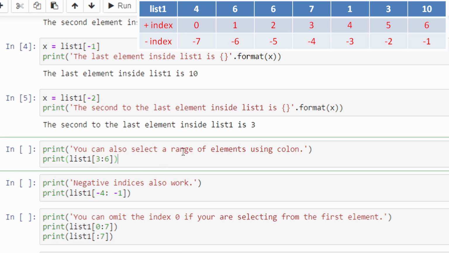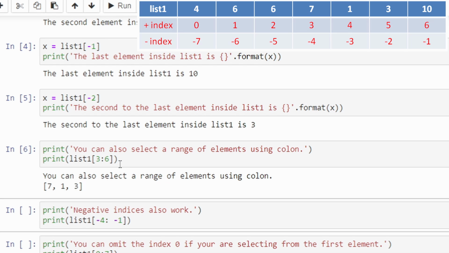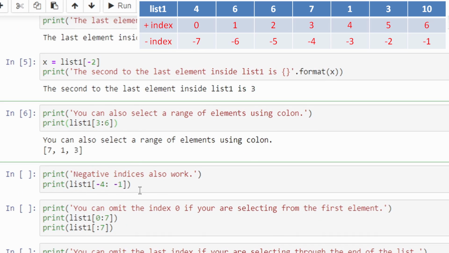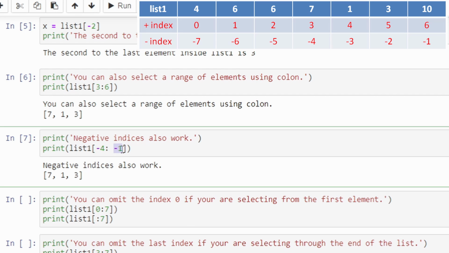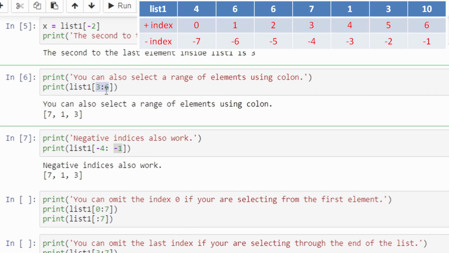You can also select a range of elements using colon. So in this example, I'm selecting list 1 from index 3 to index 6. Notice that when you select a range of elements using this colon notation, Python will select the element of the first index, but it will exclude the element with the second index. So just make sure that you remember that. You can also use negative indices to select a range of values. So in this case, -4 to -1 is equivalent to 3 to 6.